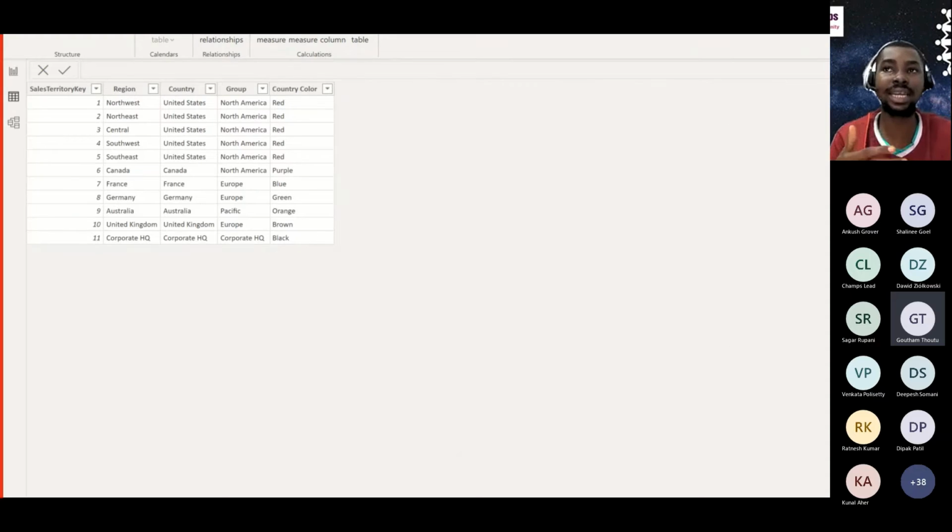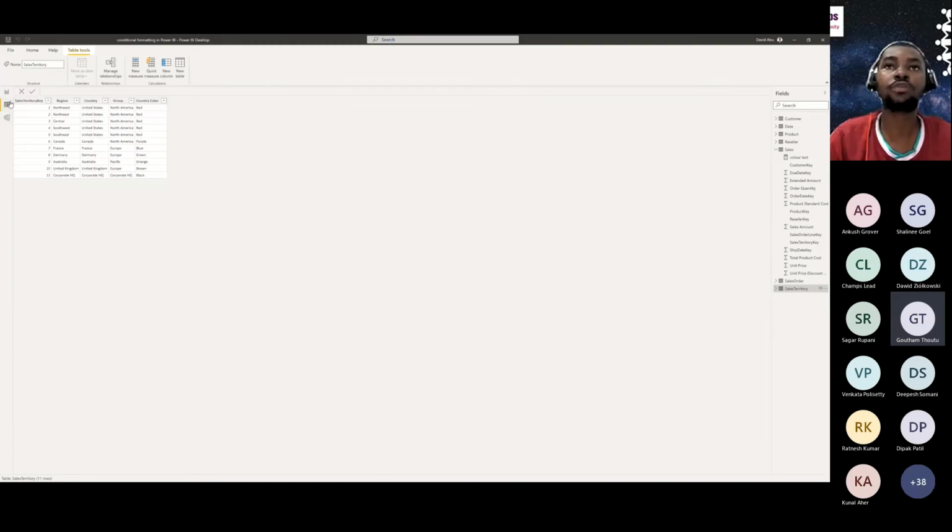Canada should just give us purple. Then Germany should give us green, Australia orange, United Kingdom brown, and corporate HQ black. What I did here was to add a column in my Power Query, which is a conditional column in Power Query, to do this. So now let's go back to our report view and start doing something.